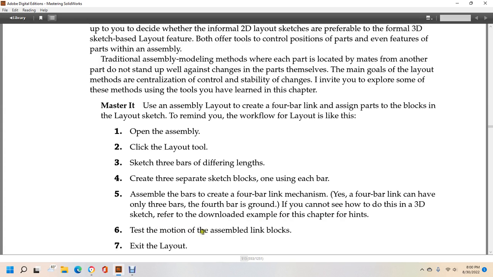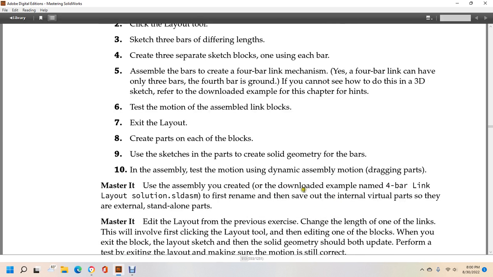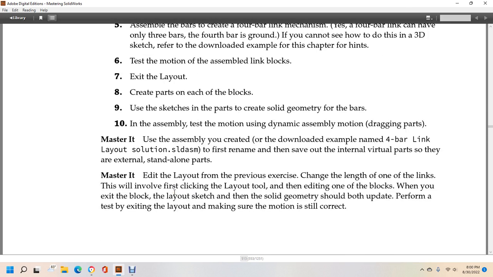If you can't see how this is done, use the 3 sketches, refer to the ground, and download the example from the chapter. Test the motion, assemble the link blocks, exit layout, and create parts for each of the boxes, using the sketch from the pattern to create geometry for the bars in the assembly. Test the motion with dynamic assembly motion, dragging parts. Master It: use the assembly to create the dynamic zone; see the 4-bar link layout solution example. For the solid assembly, first rename, then save the internal virtual parts as external and standalone parts.